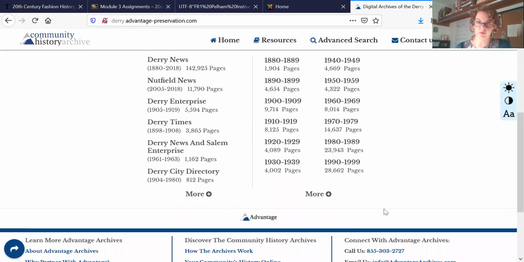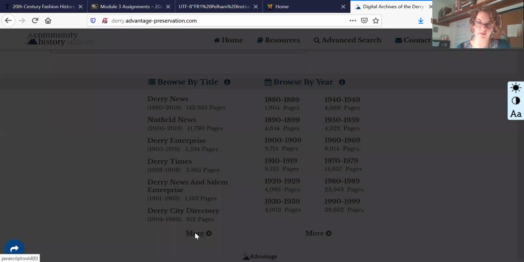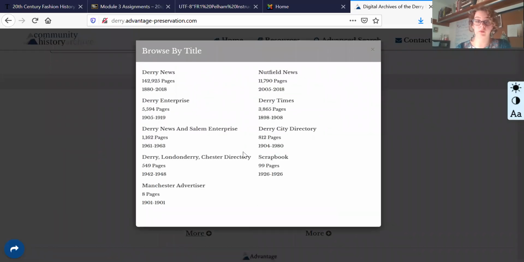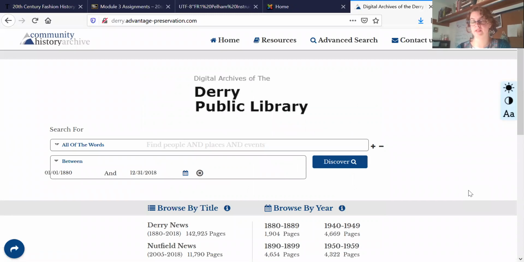Just in general, you can search by newspaper if you wanted to. We have the Derry News, Nutfield News, Derry Enterprise, Derry Times, Derry News in Salem, City Directory. We also have a really cool scrapbook, which would come in handy. In general, if you have some exact phrases and date ranges in the scavenger hunt, which you do, you might not need to go into a particular newspaper. So when you're searching, it's going to default to a keyword search.